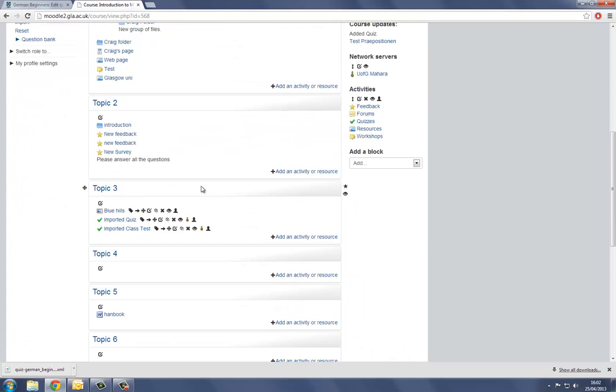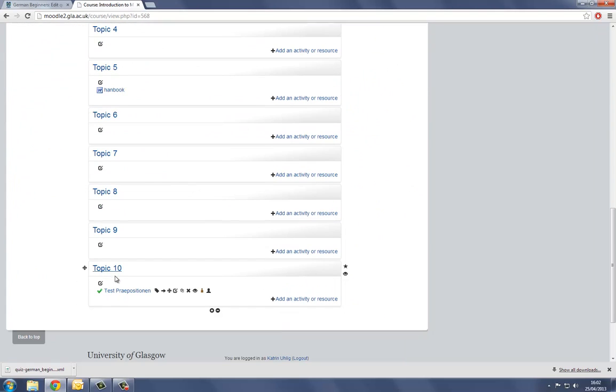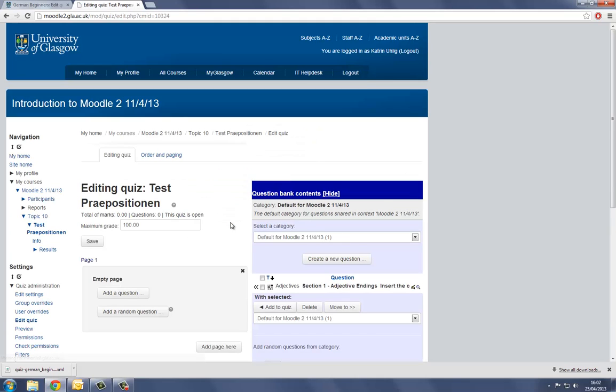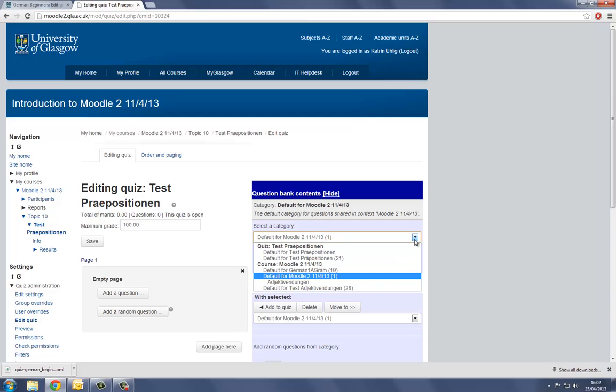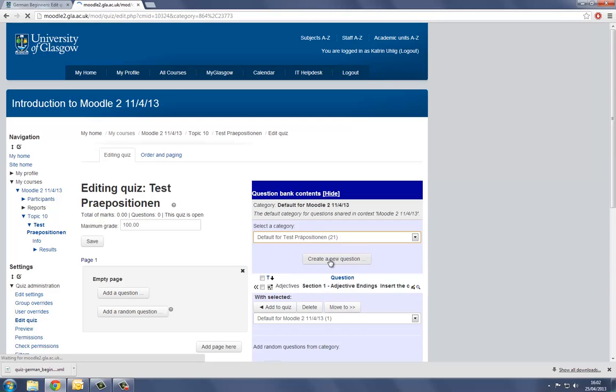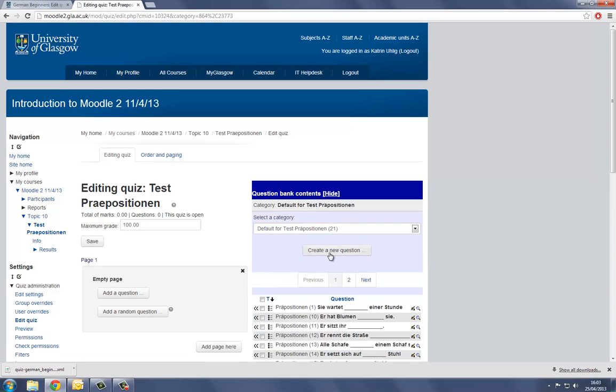So I'm just going back to my platform and all the way down to my bottom block here, and there's my quiz I've created, and I'm going to edit, and here I can see my question bank. So what I want to do now is select a category, and here we are, there's a category here for my test Präpositionen, and I can see here I've got 21 items in this particular category.